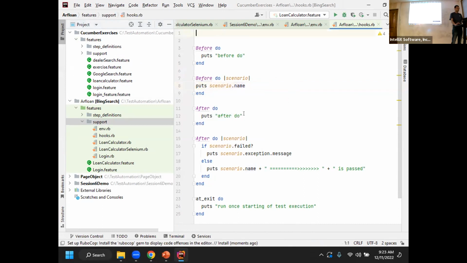Here in this file, I have two before do's. Since you can pass the scenario, you can use the information from the scenario definition as well. That information will be available in your hooks. So here I'm just printing out the scenario.name, which scenario is getting executed. That's all I'm printing out. This one will run first, this one will run second, so the before do message will be printed first and the scenario name second when I execute any scenario.